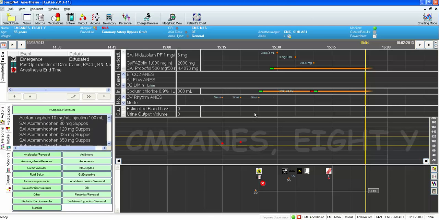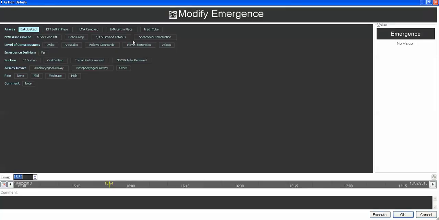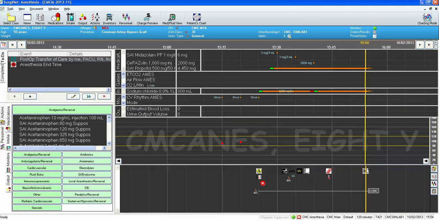We have received our first set of vitals from the patient. We are going to fill out our emergent form here in recovery. Anything that is applicable for this patient. But also this form can be filled out in the OR. I'm going to execute, and that will immediately place it on my chart.